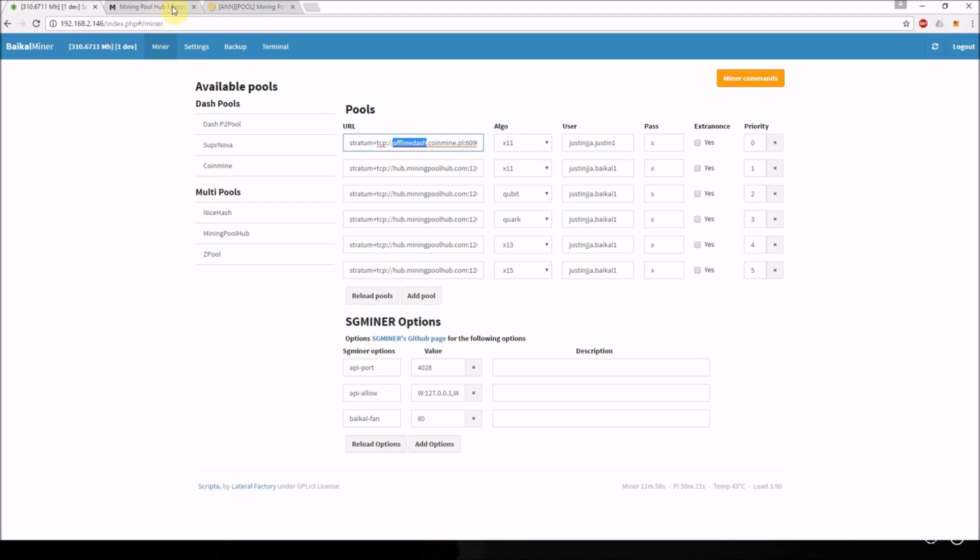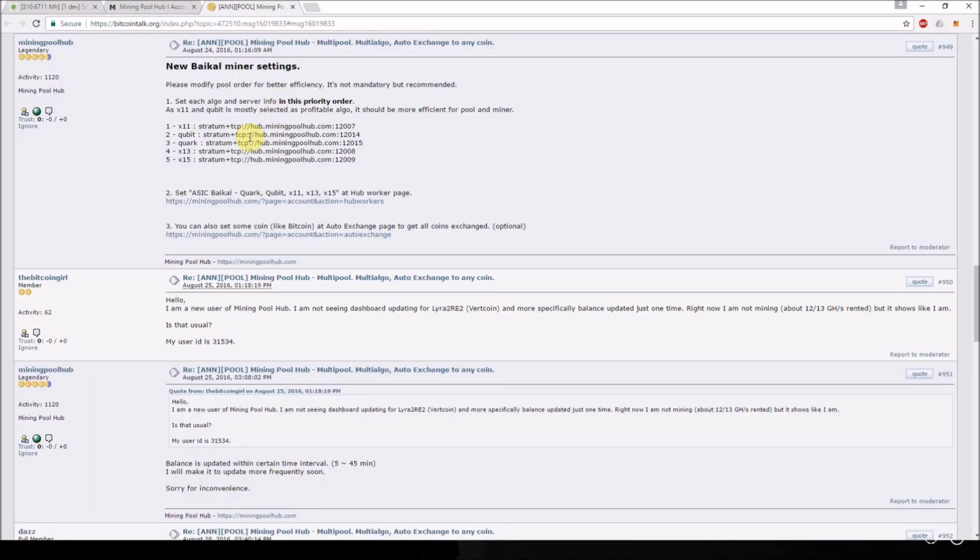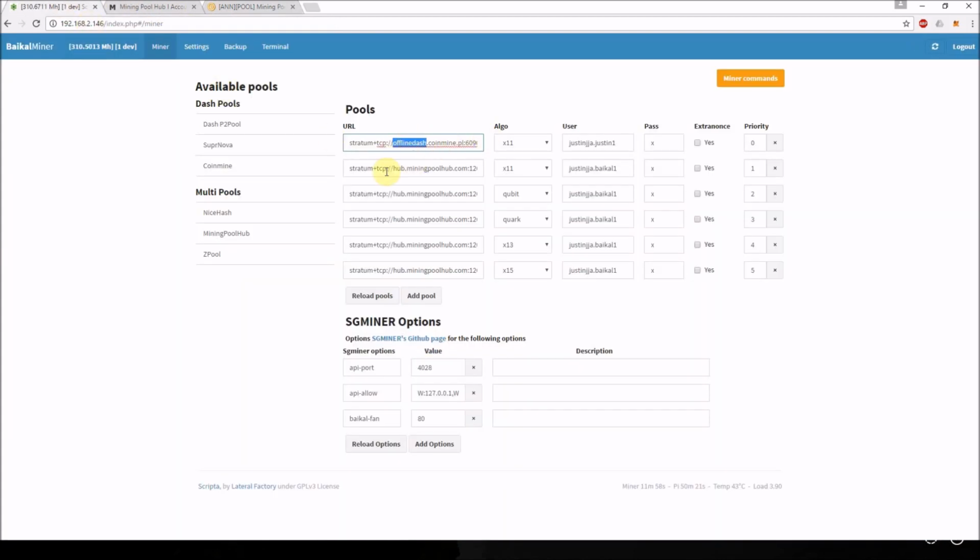The way that the switching works is, if we say that X13 happens to be the most profitable today, what Mining Pool Hub is going to do is they're going to turn this off. So your miner is going to go down its list of pools. This one's off, this one's off, this one's off, this one's off. It'll see that this one's on and it'll start mining on it.